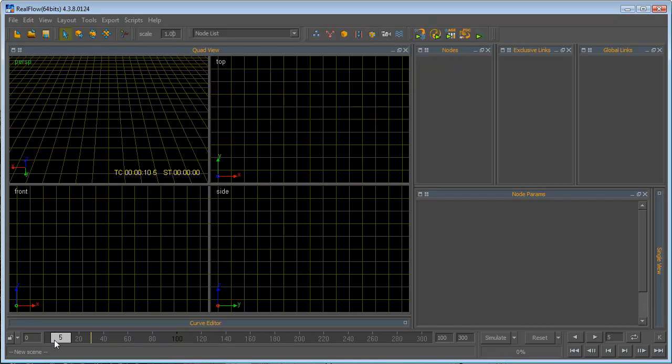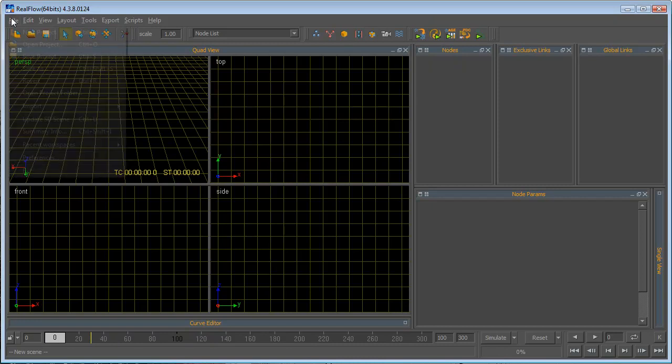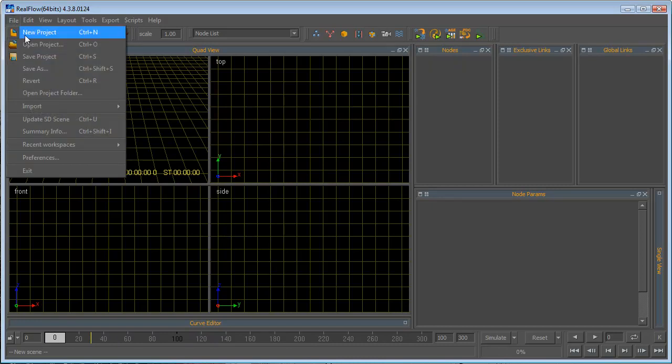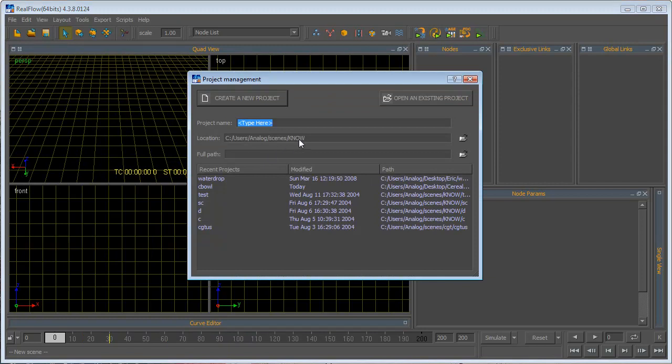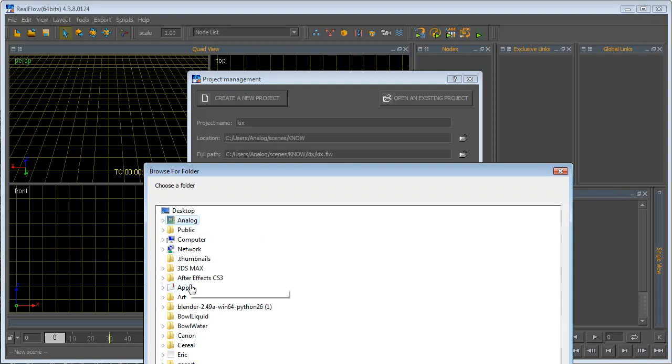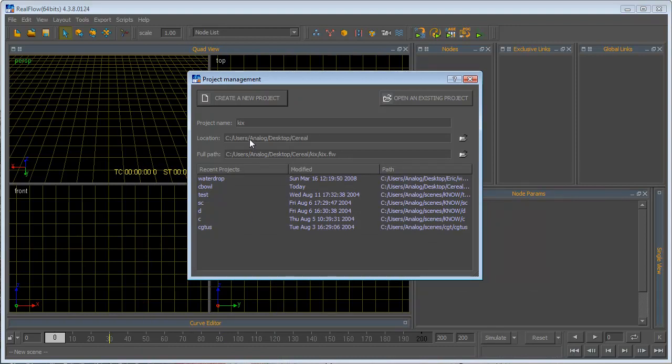Let's go ahead and create a new scene. Go File, New Project. I'll go ahead and name the project. What should we name it? Let's call it Kicks, okay? Location, let's save it to our serial folder, okay? Serial, boom. Location, desktop, serial, looks good.